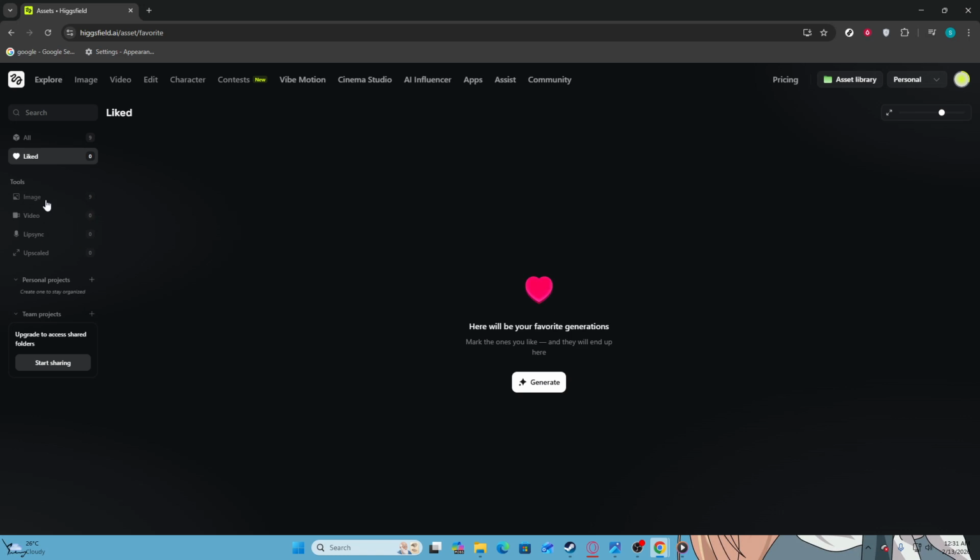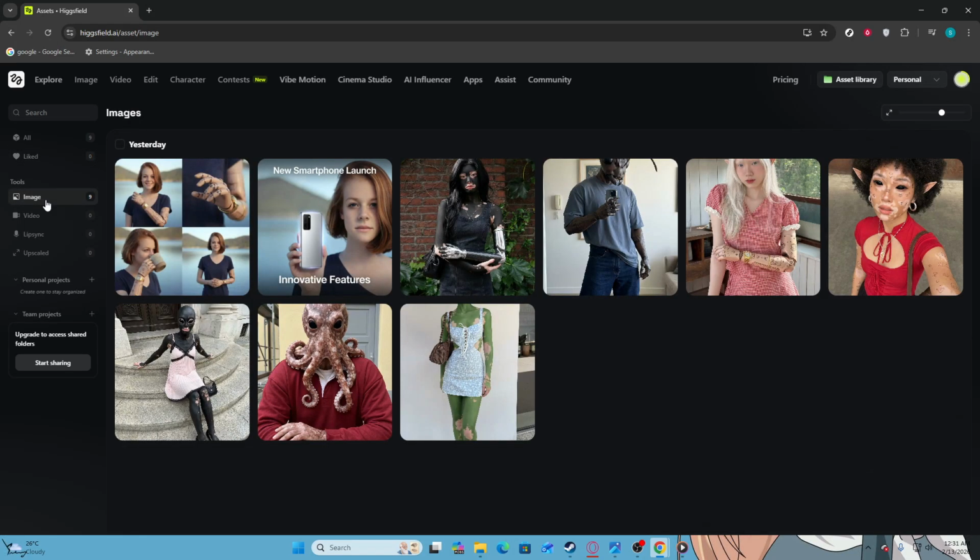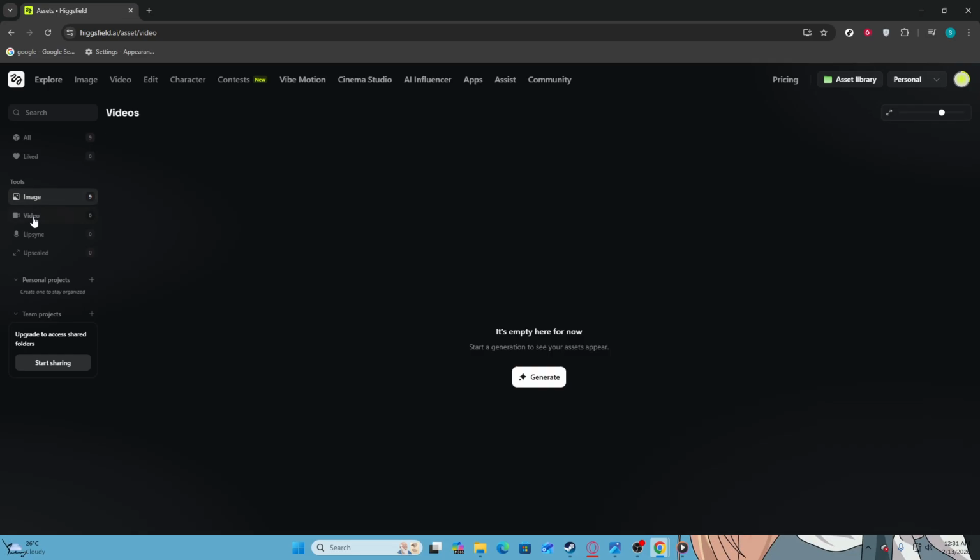Following this, click on Image to view your saved images. This step is necessary to ensure you are selecting the correct type of asset. Now, click on Video to access your video assets. It is important to ensure you are in the right section to find the video you want to share. After that, click on Lip Sync to view videos that specifically utilize lip sync features. This will help narrow down your selection if you are looking for a specific type of video.